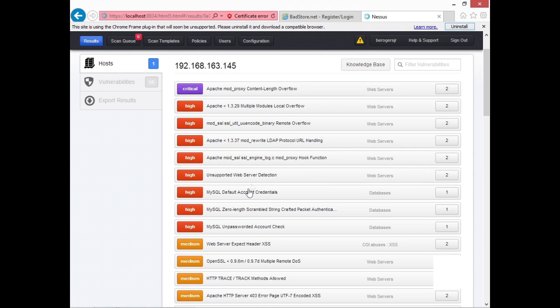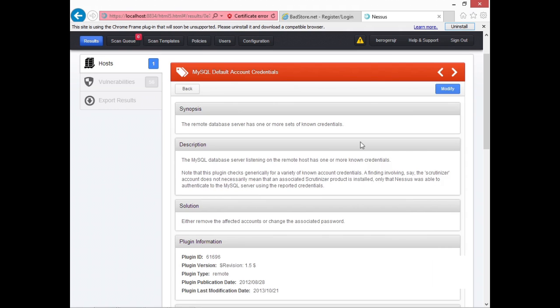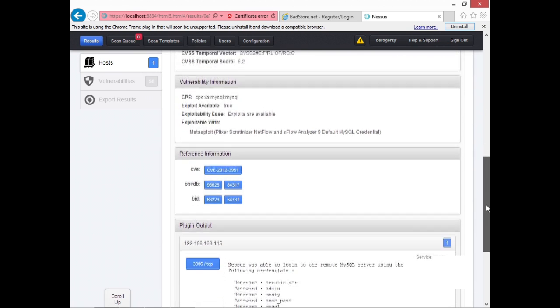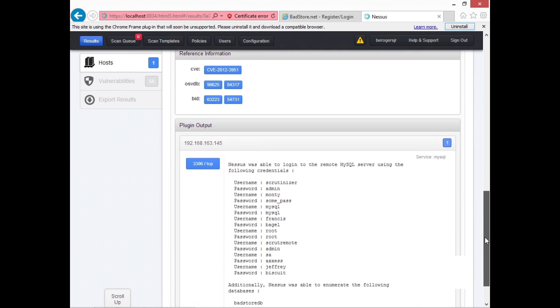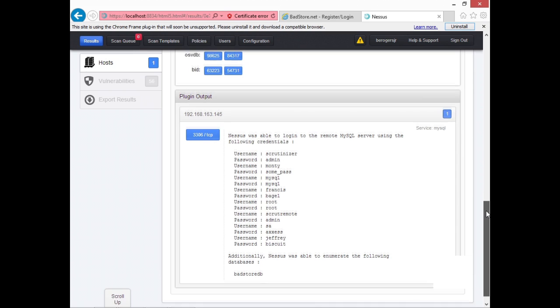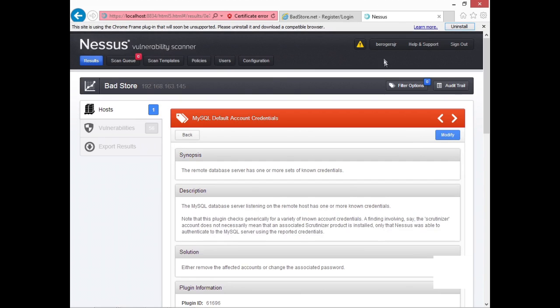We also have some MySQL server default account credentials. That's one of the things administrators should do immediately: change default credentials and default passwords. And obviously on this site that hasn't been done. We know that it's been done this way intentionally for us. But there's some CVE information out on here. And if you look through here a little bit, here is the port that the MySQL server is running on, and we get some default usernames and passwords here. These are the following remote credentials that Nessus was able to log into the box with: scrutinizer, admin, monty, somepass, mysql. These are common passwords that Nessus used to get into the database portion of this web server.